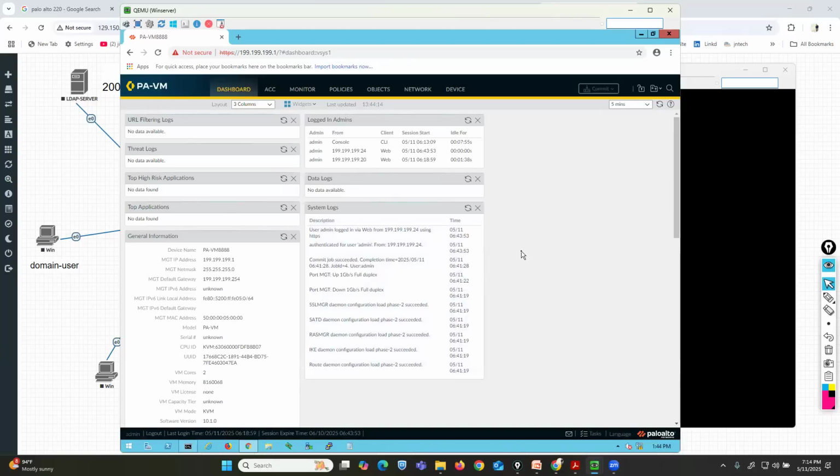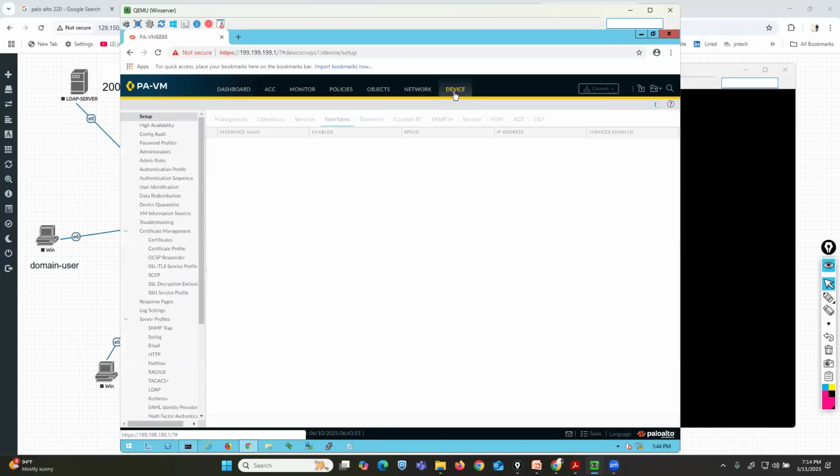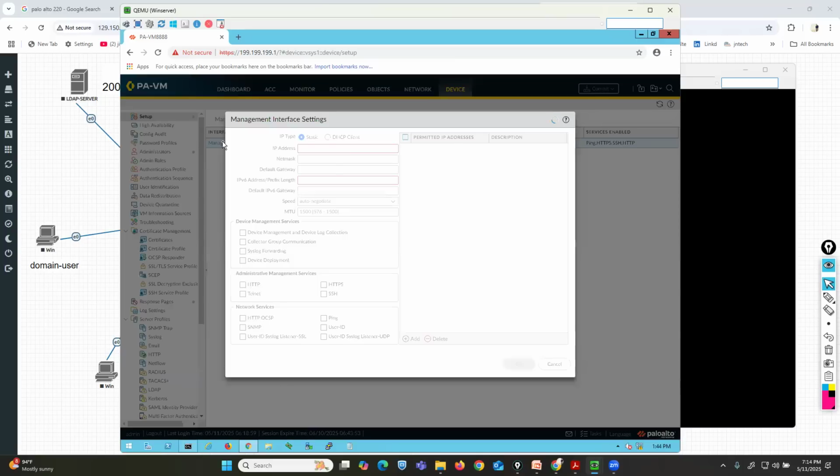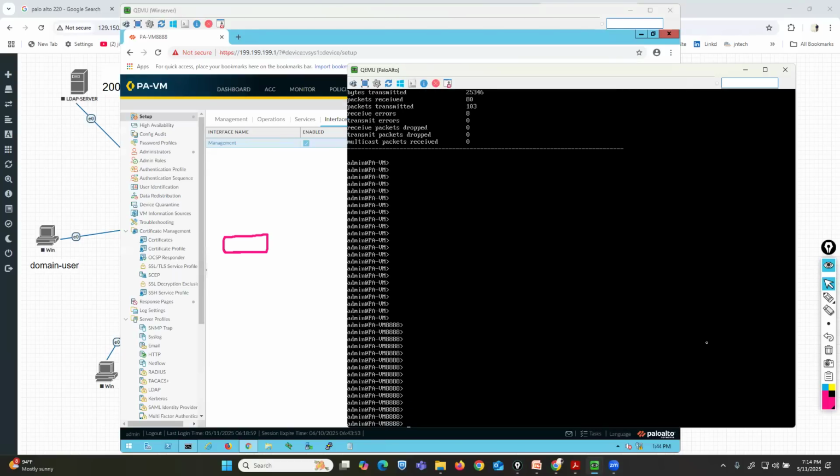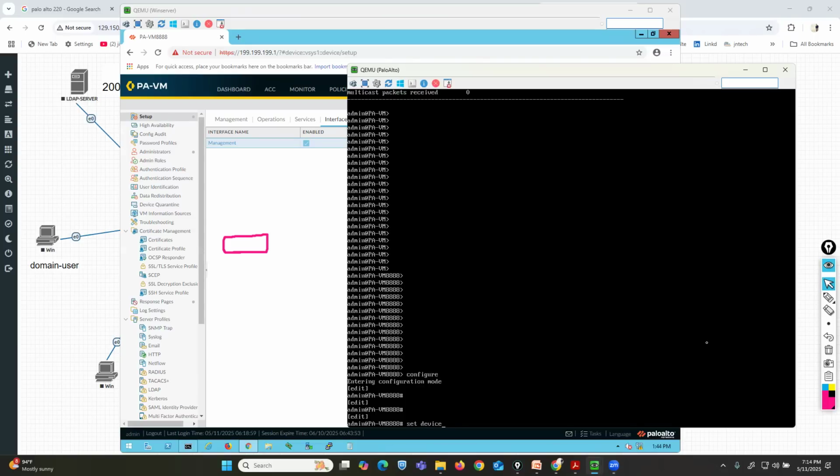Okay, so to enable any service, we can go to the Device tab, Setup tab, Interface, and Management. To enable any service, we can just select the checkbox and click on OK. Now, in case I want to enable a service through CLI command, for example this telnet service, then let's go to the CLI console. We can go into configuration mode and use the command set device config system service.